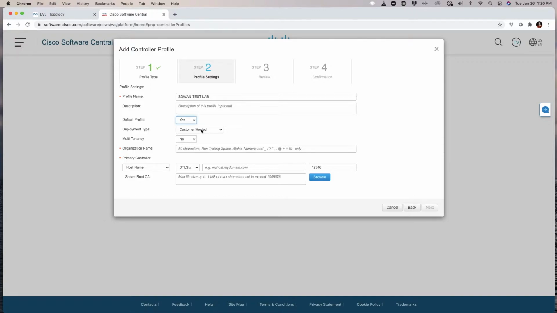Notice I skipped the deployment type. If I hit the arrow here, I only really have that one option. When using a license file, this means that I'm actually going to be hosting my own stuff. So that's basically being inferred. Now, I'm going to use the organizational name of SD-WAN-test-lab. And I'm going to assign my resource using my primary controller using an IP address.